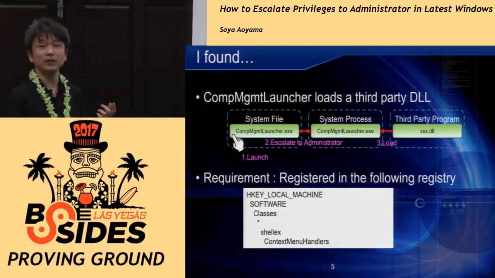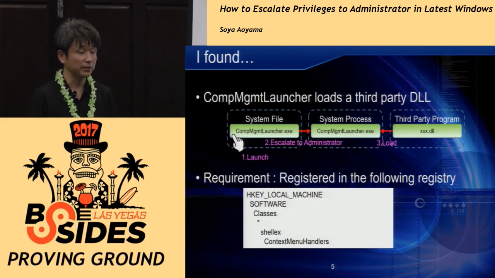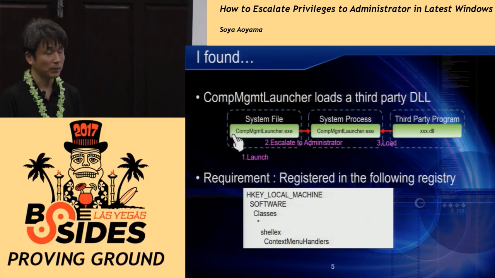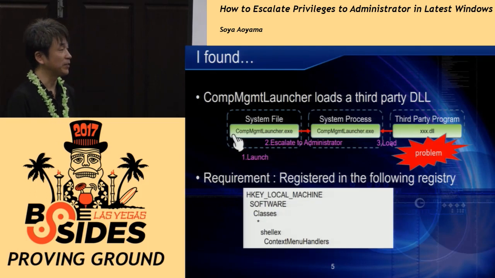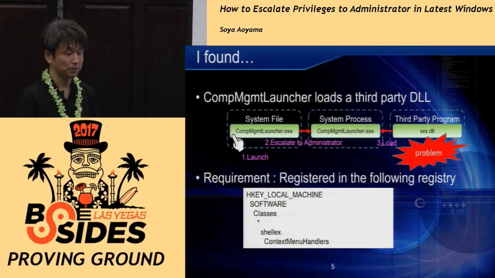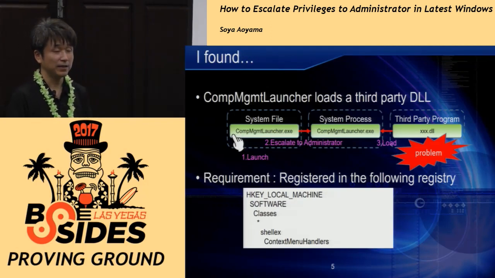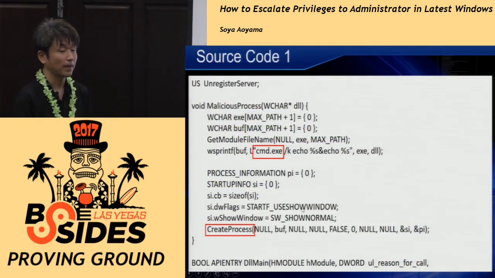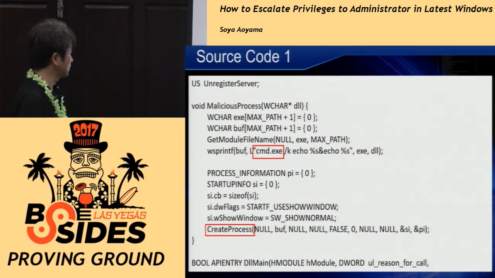Com Management Launcher loads a third-party DLL. When Com Management Launcher is launched, the process is escalated to administrator. It loads third-party DLL. This is problem. Therefore, if you can replace the third-party DLL, you can get administrator privileges. But the third-party DLL has requirement. It must be registered in the following registry. I will show you the source code before the demonstration. This is only launch command prompt. Create process, shim the eggs.